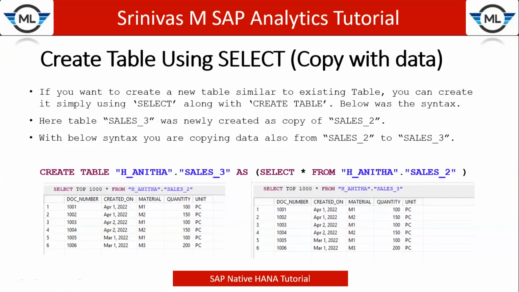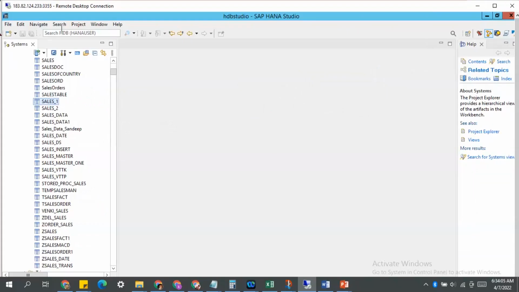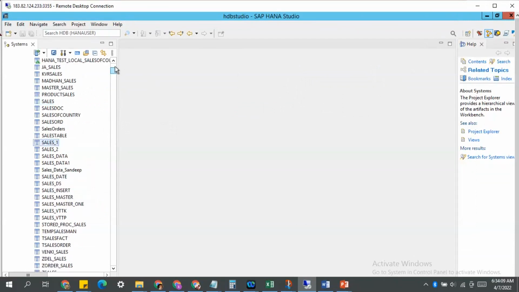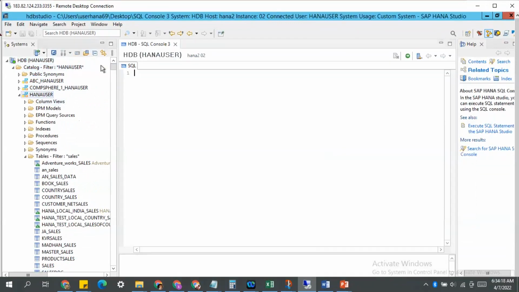Now let's see practically how it works. I am in HANA Studio, in HANA Modeler. I am selecting my schema, the HANA user schema, because I am HANA user here. I am selecting my schema and then clicking on SQL command prompt.